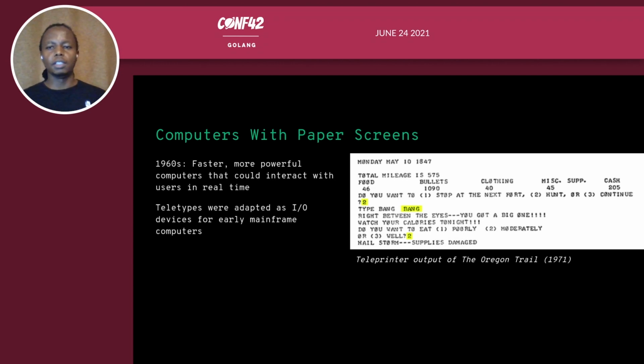The image you see on the right is an output from the game The Oregon Trail, the very first version. I'm pretty sure you've heard of or you've played the game, at least the Oregon Trail. But the first version of the Oregon Trail was created in 1971, and it ran on a mainframe computer, and user interaction was via teletype. This is actual output from the game on a teletype.